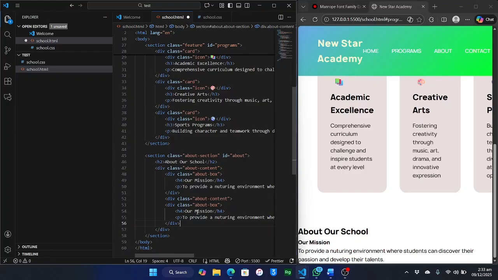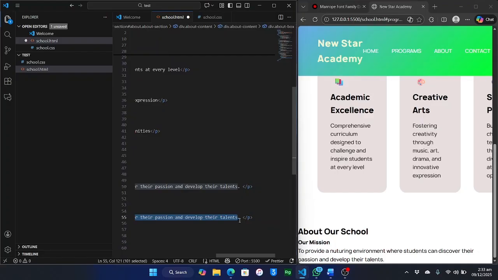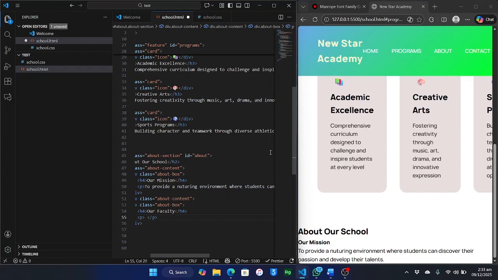For this one, I just make this our facility. I think I need to be testing this online so that I can just copy and paste everything. It's taking a lot of time.